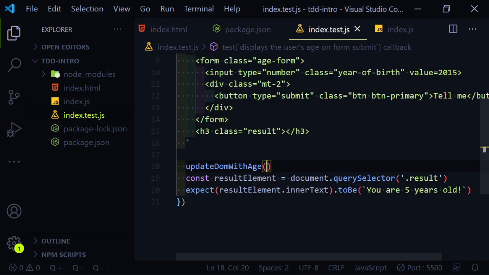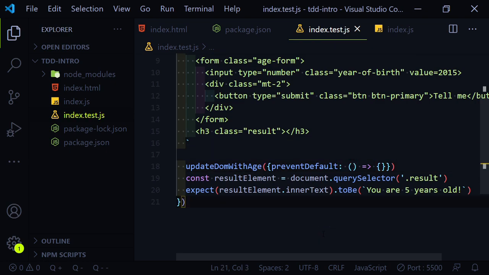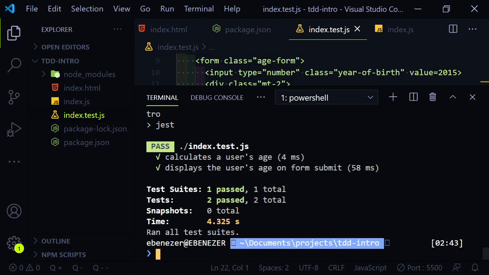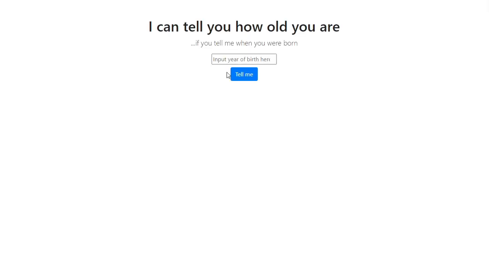Now to make that work, let's just simulate it. Since we won't really be using the preventDefault inside the index.test.js file, but we need that to enable our function to run well. So as an argument, we have an object with a preventDefault property, and that preventDefault property is a function. This can be empty. Let's try running our test again. Alright, we have a test running well. So our test passed and our application works well.